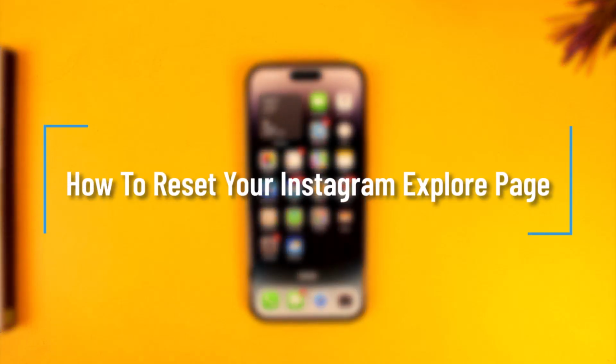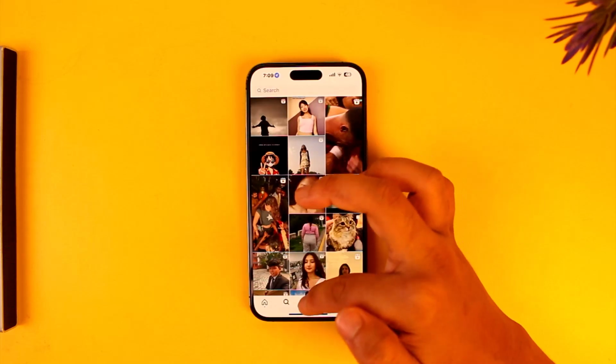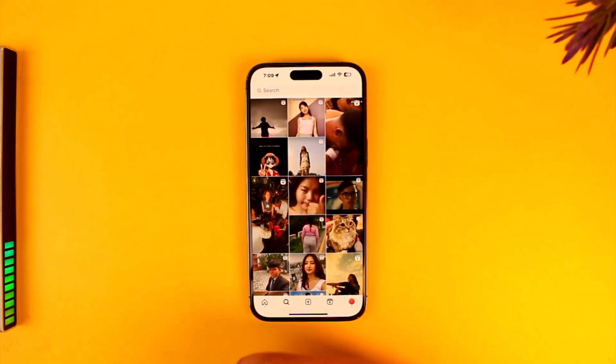How to reset your Instagram Explore page. The problem here is very simple. You open Instagram and then you go to the Explore tab, and sometimes you might not want to see certain kind of videos and you want to completely reset it.